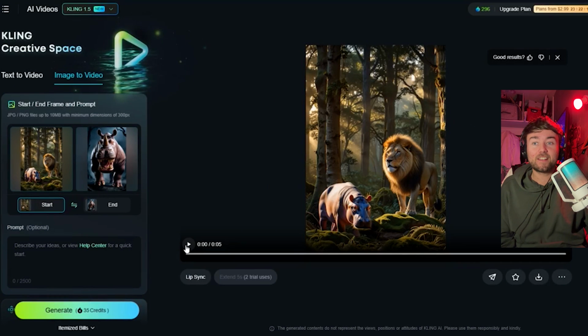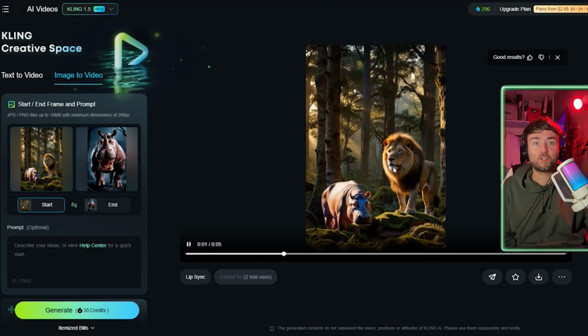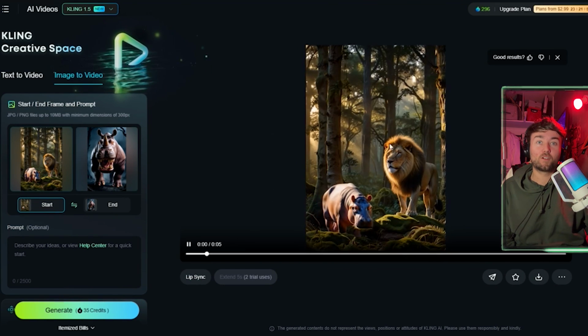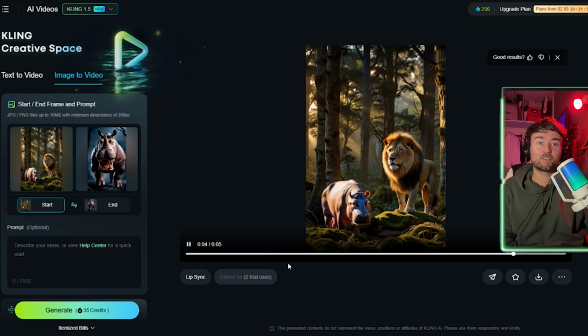All right, so this is the finished product of what it's actually cooked up. As you can see, you've got your lion, you've got your hippo, and it all starts to transform, and then boom, you've got the combination of it, and it all goes down seamlessly.